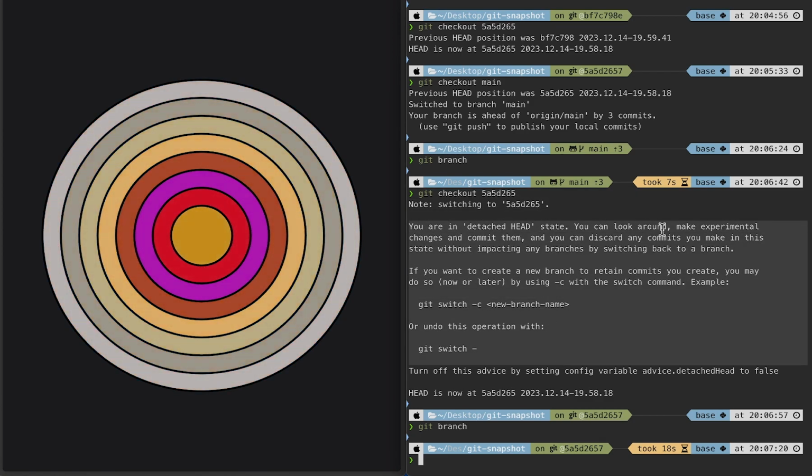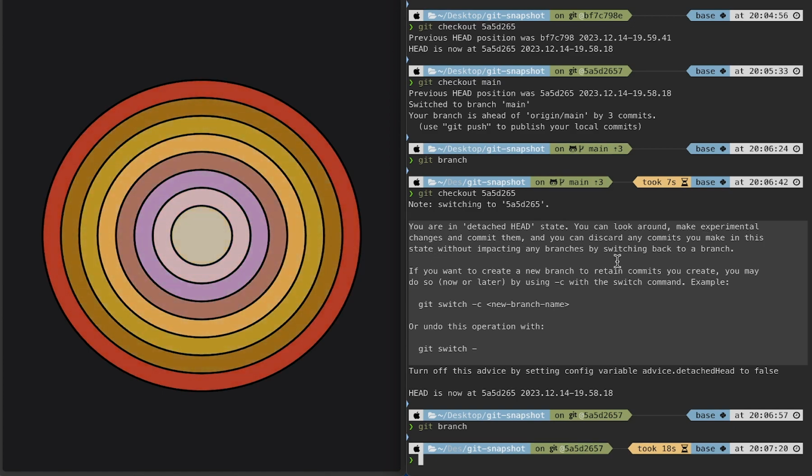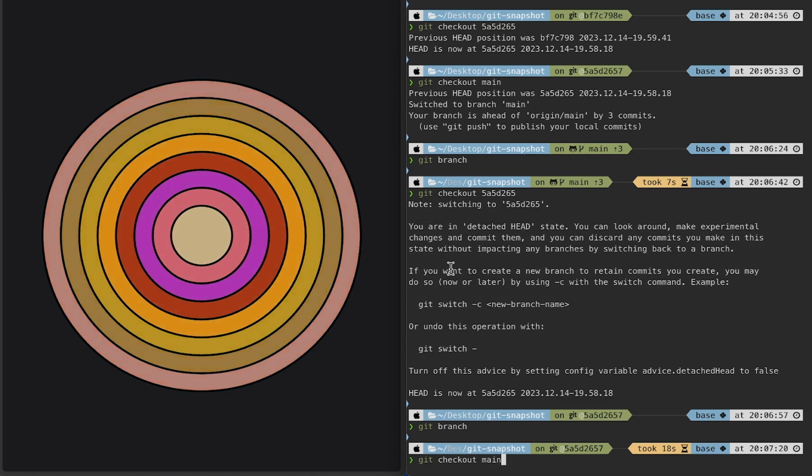You can look around, make experimental changes, and even commit them. And you can discard any commits you make in this state without impacting any branches by switching back to a branch. So when you are in this detached head state, you can do whatever you want. You can make changes to your code and save, and it won't affect your latest code. So this is just an experimental state. If you want to save that, then you need to create a new branch so that you can retain commits you create in that detached head state. You may do so now or later by using this new command git switch -c and a new branch name.